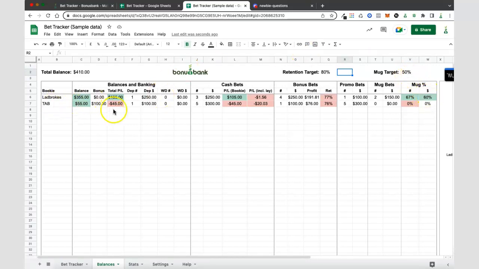And then the same kind of thing for tab. We can see that at tab I've still got $100 in bonus bets in the account, and then all of the same information here. So there's a lot of great information.